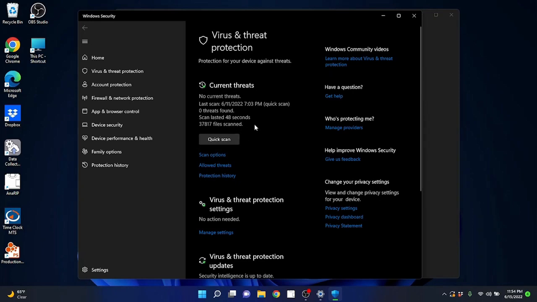I have removed multiple viruses on computers before using the built-in Windows Security. Granted, I have used better programs that have found viruses this has not, but it's a lot better than nothing. Now, you see here, I have my computer. It doesn't have much on it. It says no current threats. It looks like it automatically did a quick scan the other day and no threats were found. The scan only lasted 48 seconds, so I don't know what it could find in that quick time.